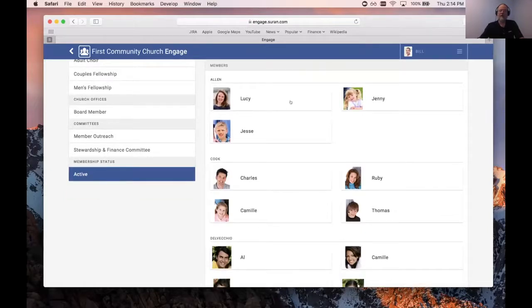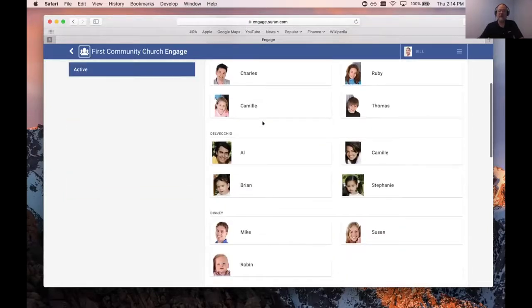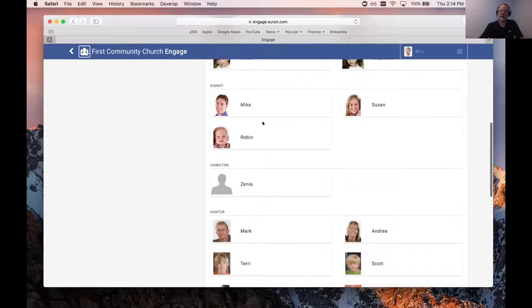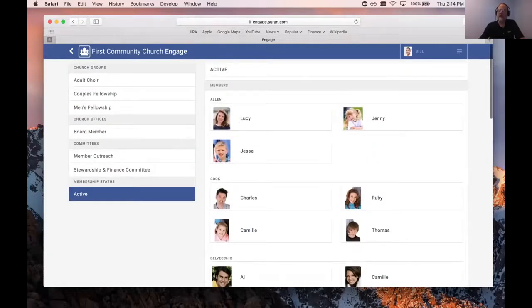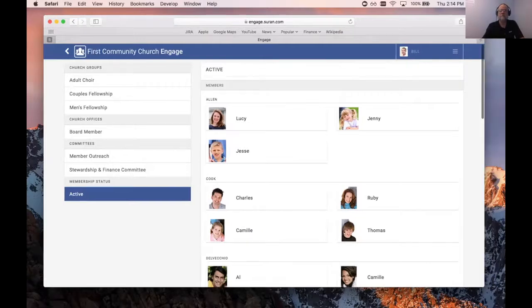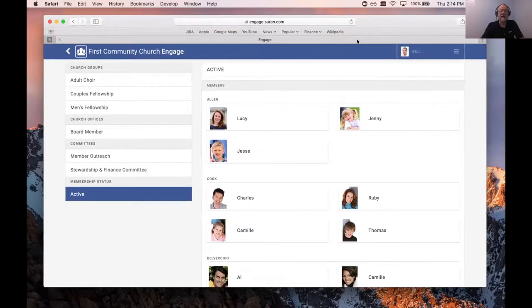So here's the Allen family, Lucy, Jenny, and Jesse, the Cooks, Delvecchios. Again, I have that real-time current pictorial directory. Again, the pictures come off of the Photos tab, the individual records in your database. Things are updated real time, so we always have access to current information. And that's really what the Engage member directory does. Go back to my profile.